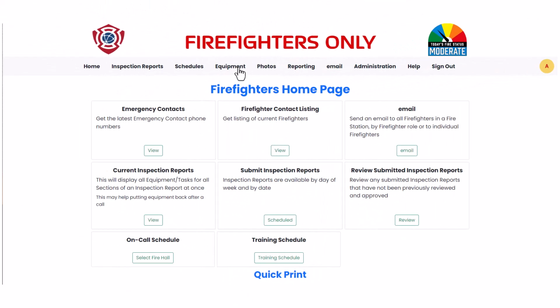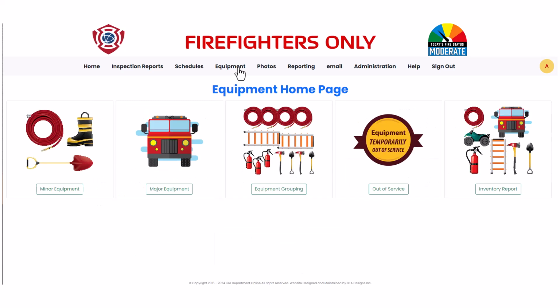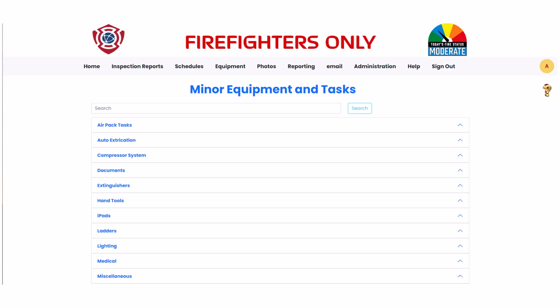Click on Equipment from the navigation bar. Now click on the Minor Equipment button. You are probably saying something like, "Wait a minute, this list does not look like any equipment I have seen." You are correct. We are currently looking at equipment groups.